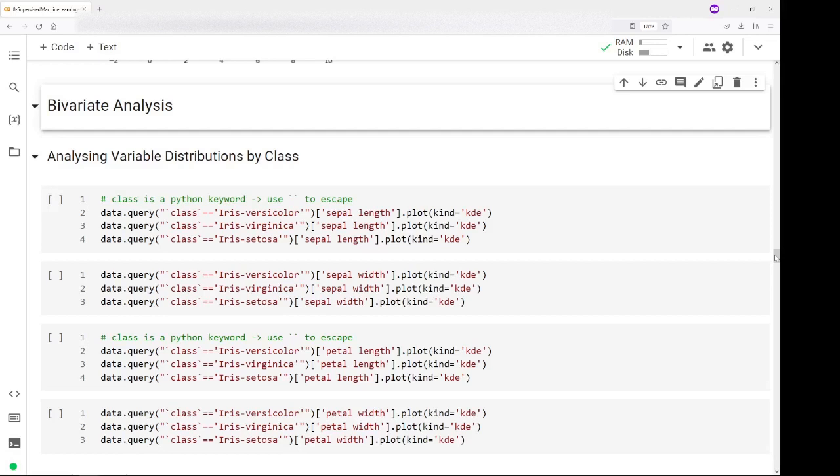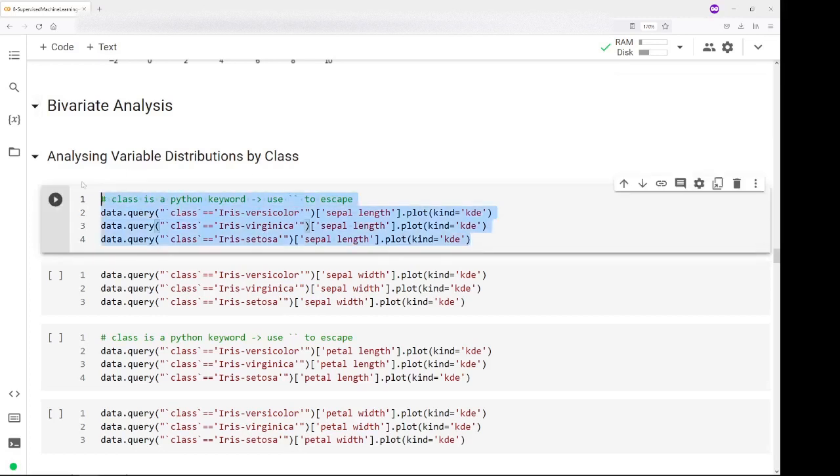So here we are going to use the data visualization technique again. We are going to plot kernel density estimation for sepal length in this first cell we want to execute now. We wanted to look at the sepal length for each class. So let's look at them.